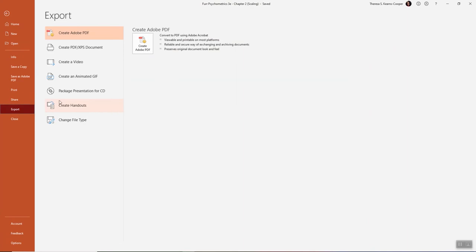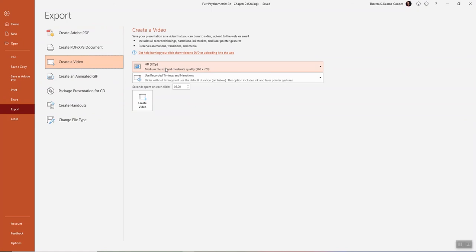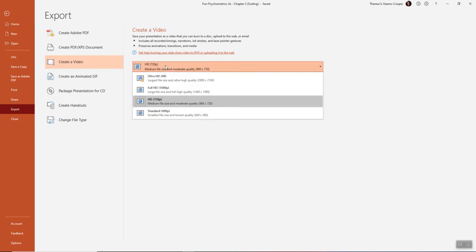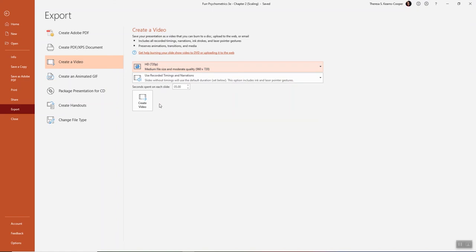In Export, you'll choose Create a Video, and here is where you'll be able to choose the file size. I use the 720p. It does great. You'll see the picture fine. Using the other ones like Ultra HD, it's going to give you the largest file size, but it's also going to take the longest time in order to download what you've done. So HD is pretty good.